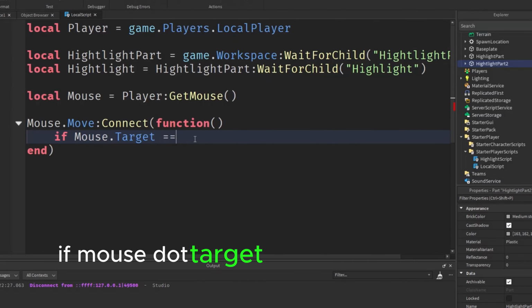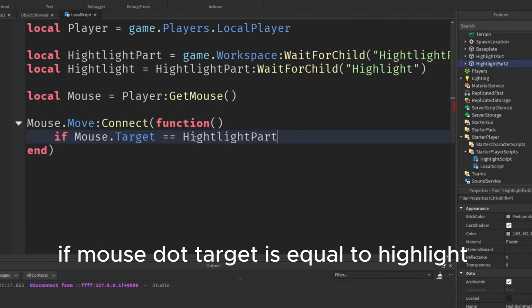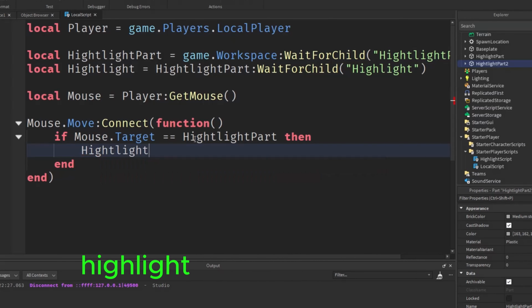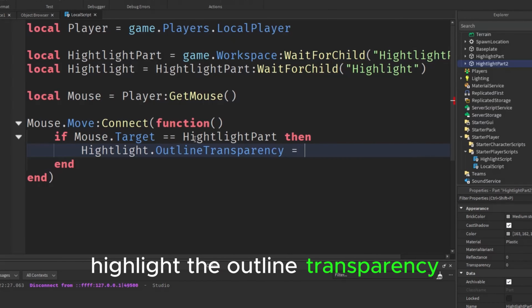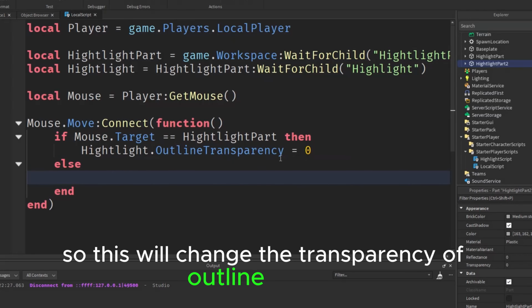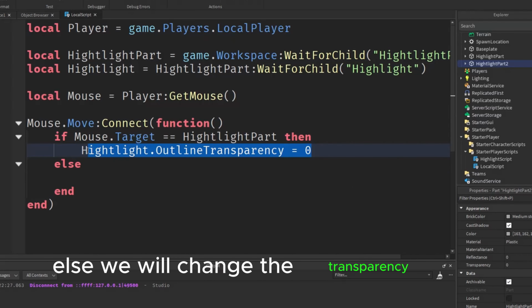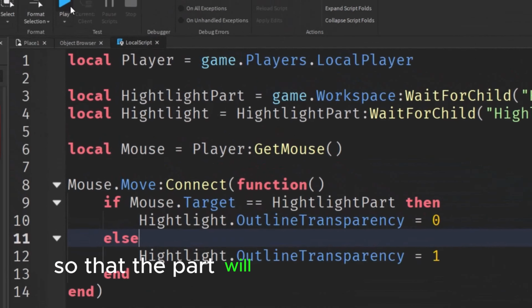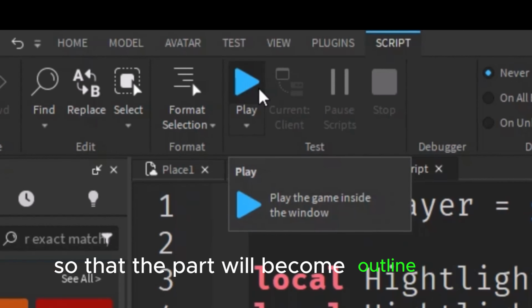If mouse dot target is equal to highlight part, then highlight dot outline transparency is equal to 0. So this will change the transparency of the outline to 0, else we will change the transparency to 1 so that the part will become outline-less again.